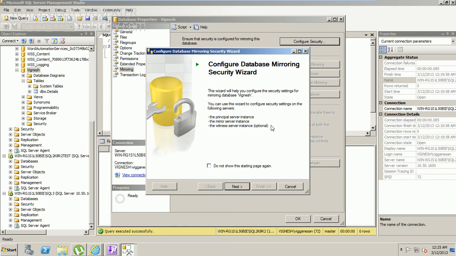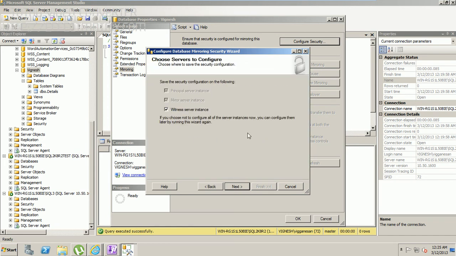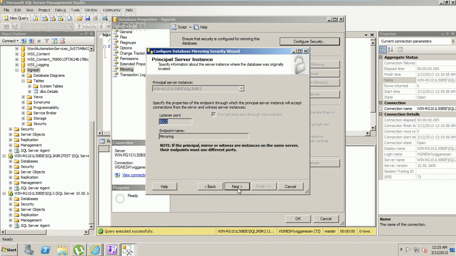There are two kinds of setups: you can have a witness server installed, or you cannot. It is not mandatory, but for automatic failover, you need the witness server to come up. Let me show you how it works. So I say yes over here. It asks whether you need all the settings. Yep. This is my principal server instance.